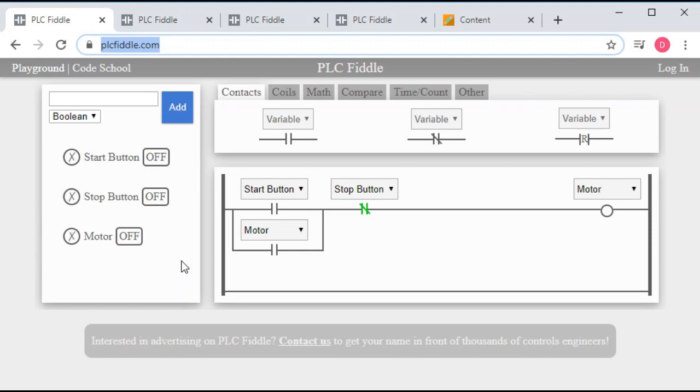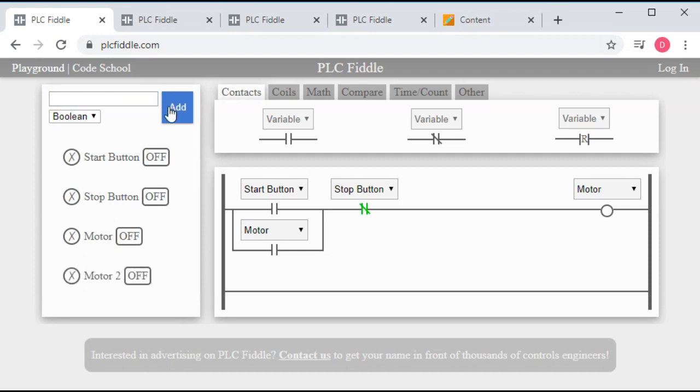To start with, let's discuss the parts. Over to our left, we have our variables. We can create and delete variables in here. By default, there are 3 variables. Let's try to add another. Say motor 2. And then we click add, and here it is. Easy as that.